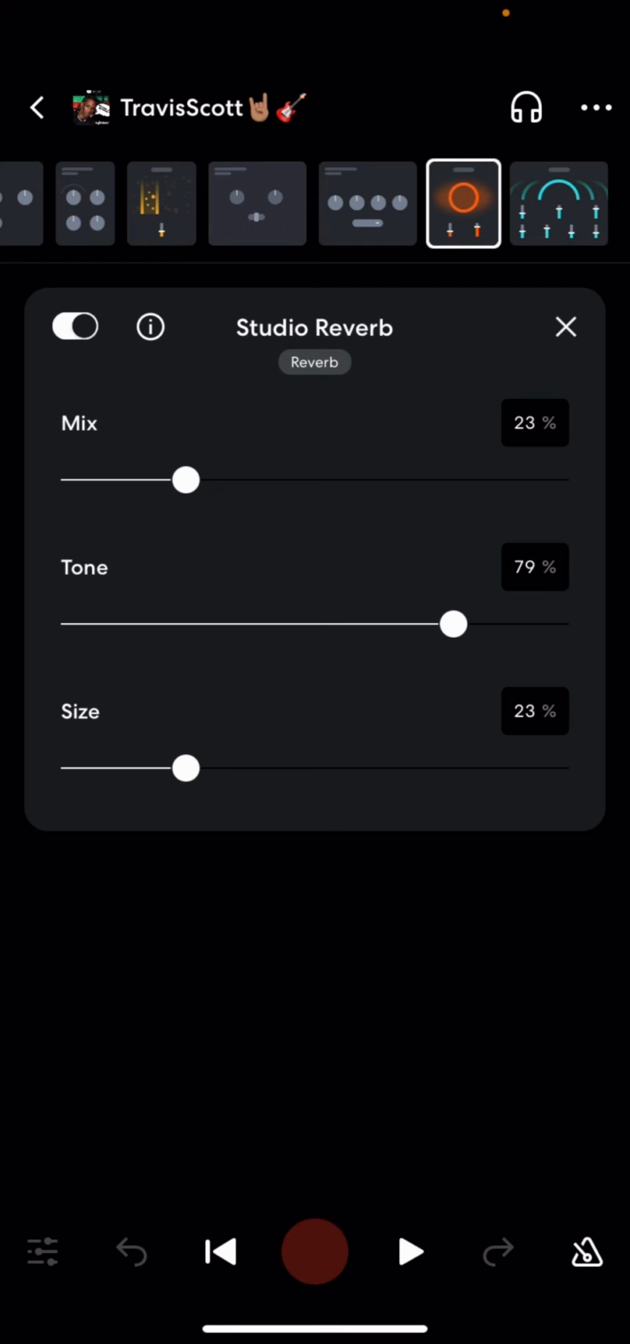If y'all want more, y'all can just play with the size and the mix amount. And if y'all want less, y'all can just turn the size and the mix amount down some. But this reverb definitely does play a huge role on getting that Travis Scott sound too.